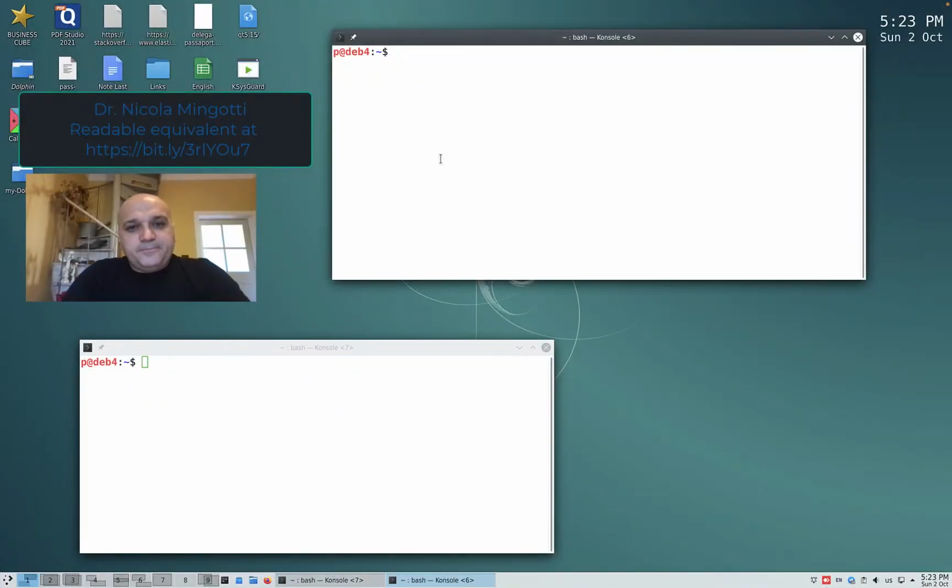Okay, hi everybody. Today I'm going to show you the use of the application tmux terminal multiplexer for system administration. What is it for? So the idea is this: you start a long-running process on your computer, like for example a system upgrade, and you don't want it to stop.